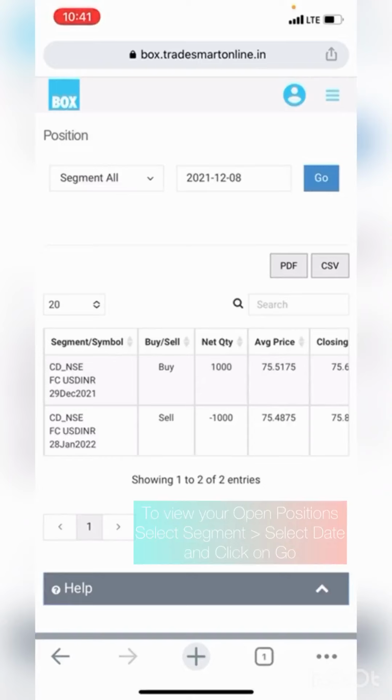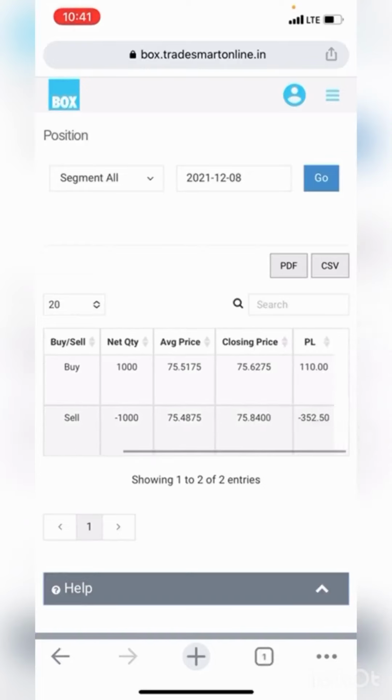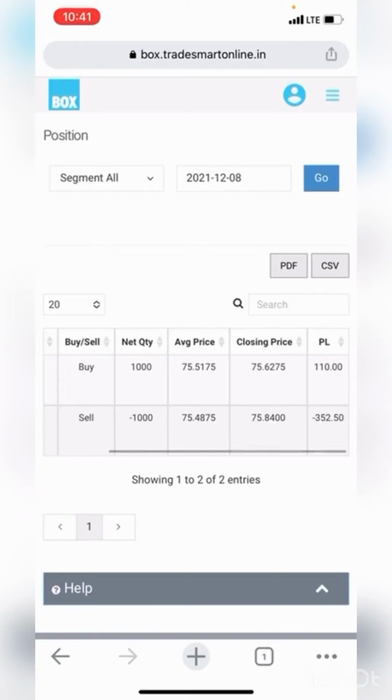Now, similar to the stocks in holdings, in positions also you can check the average price for your open positions. You can also check the closing price as well as the profit and loss. Here also the profit and loss will be based on the closing price.